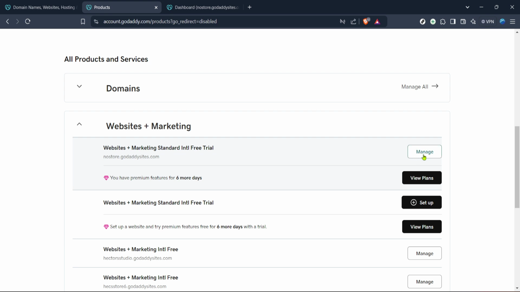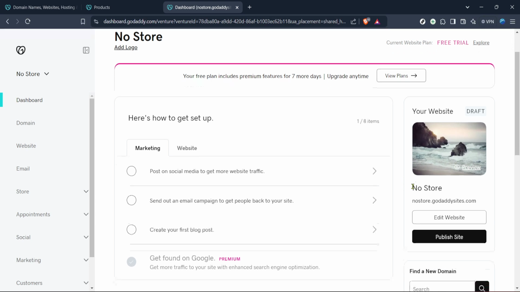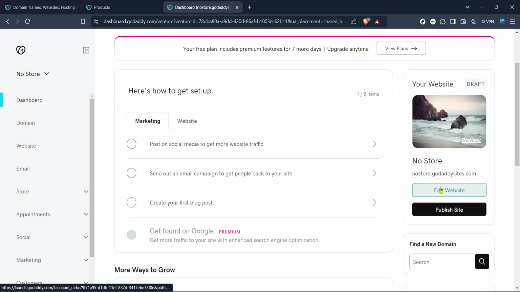This action will take you to GoDaddy's website builder, where you can make all kinds of modifications to the layout and functionality of your site. When inside the website editor, you'll see various options for adjusting your site. What you're looking for now is the Add Section button.